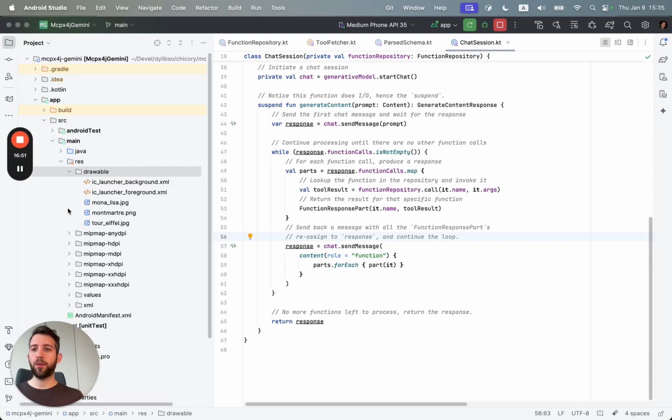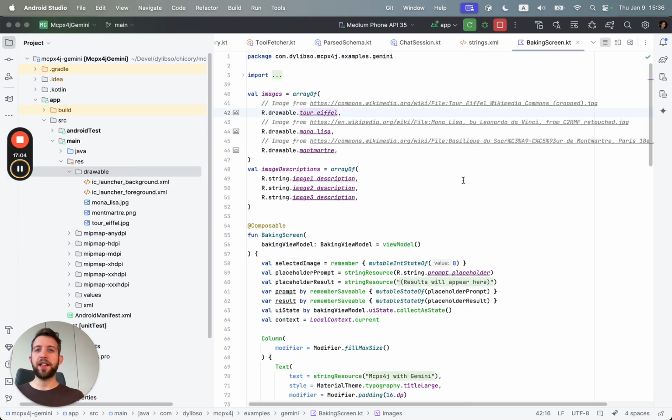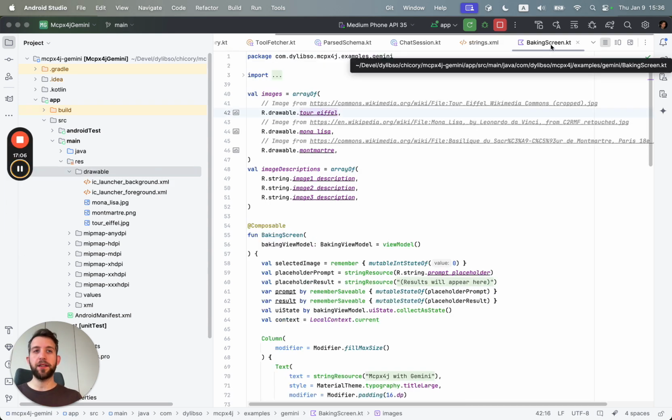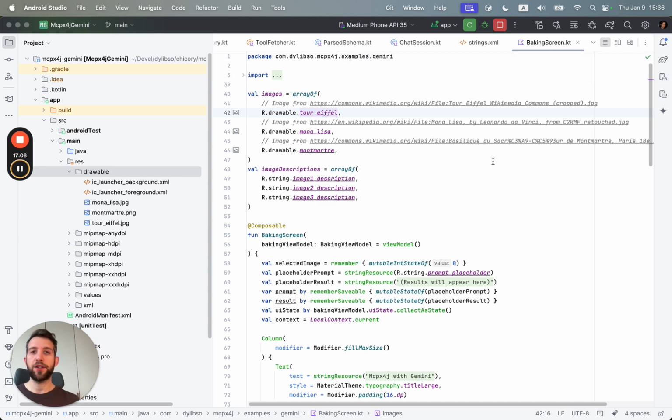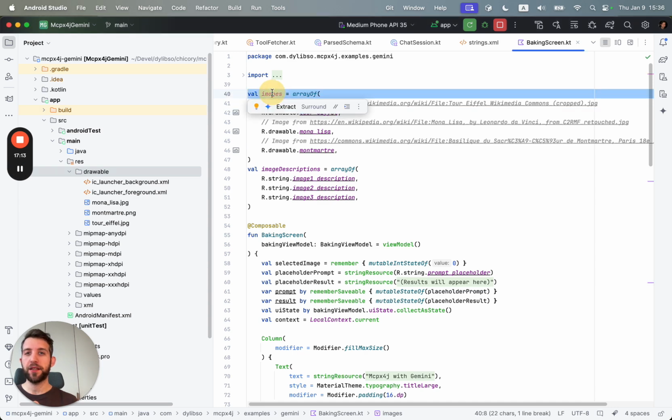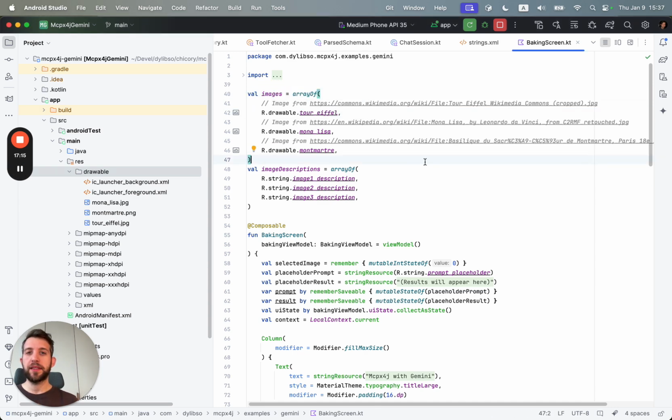Under the drawable, I pasted them as Mona_Lisa, Montmartre, Tour Eiffel, and I made sure to refer to them. I have to use this specific naming because there's a convention in Android, so it's important that we follow it. Then we're going to head back to the baking screen .kt, which we haven't touched so far. We're going to replace the heading with these images, right? And that's pretty much all we need to do.